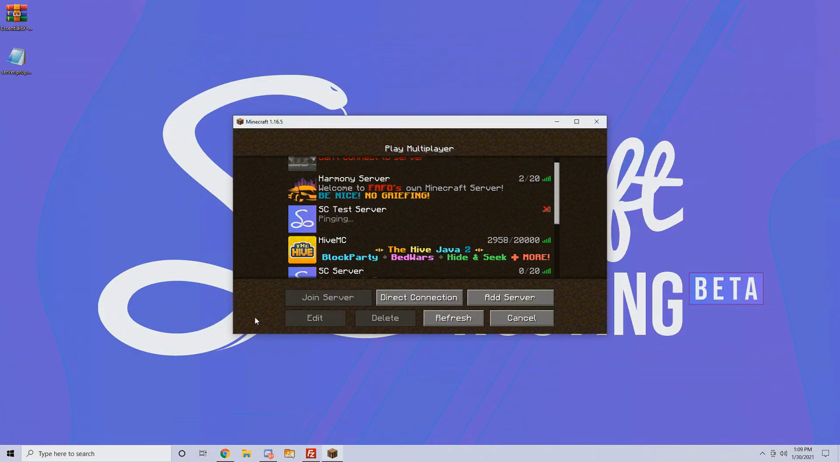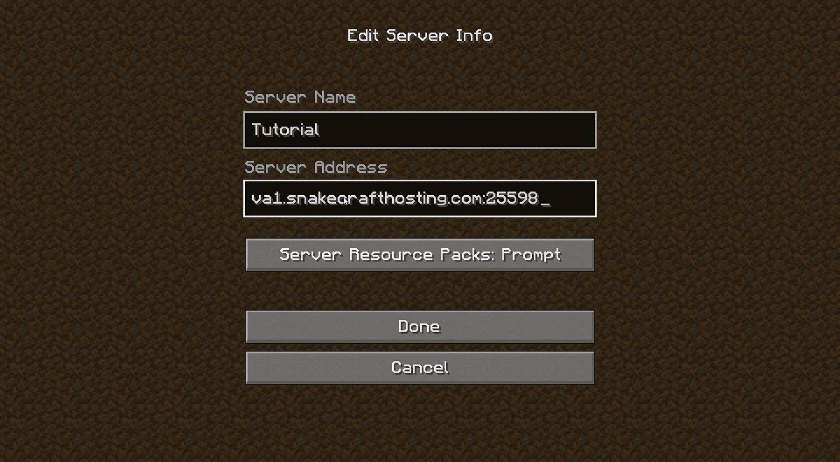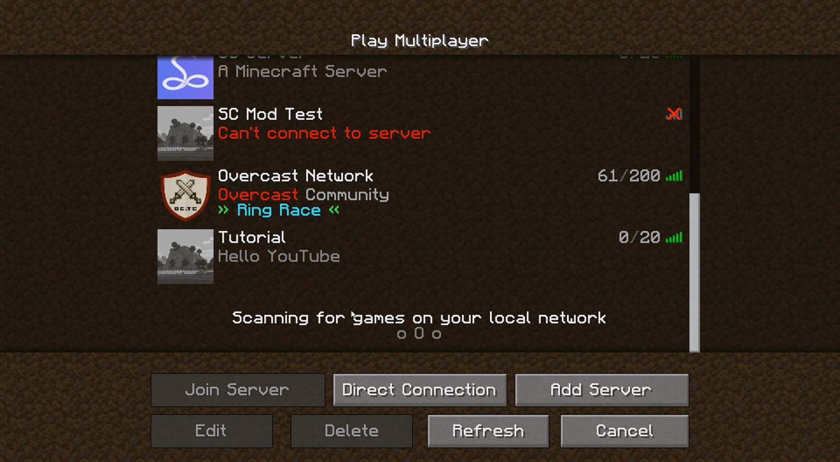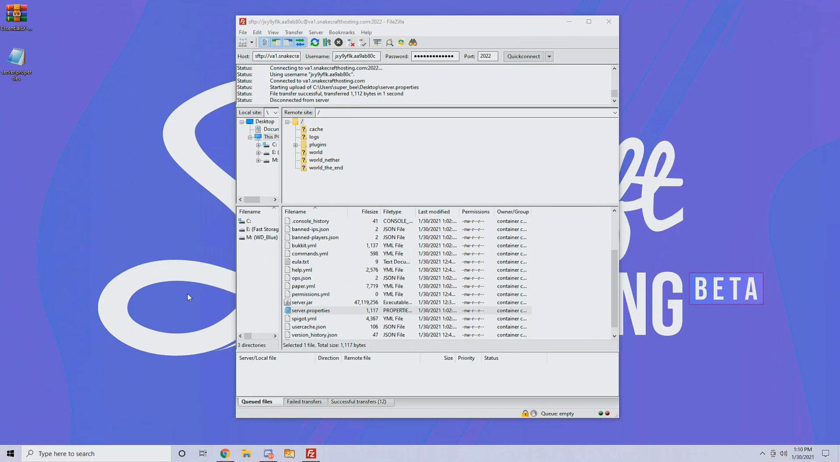Now that we've opened up Minecraft, let's add the server so we can see the MOTD. So select Add Server. We'll do tutorial, server address in, done. Scroll down and look, hello YouTube. That was the change we just made. And that is pretty much it for Filezilla.